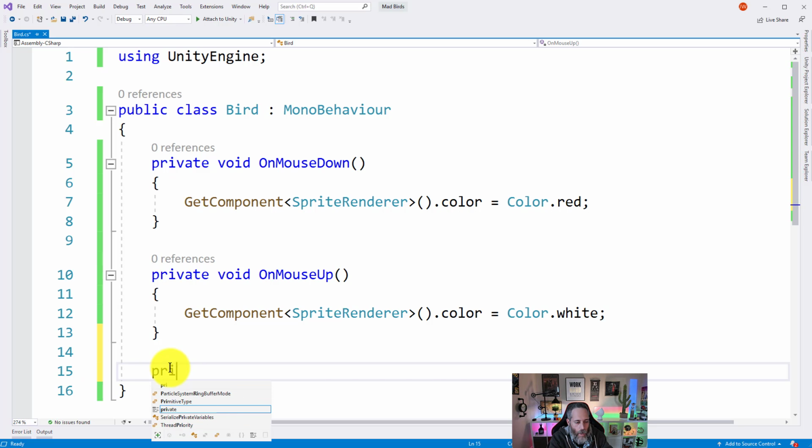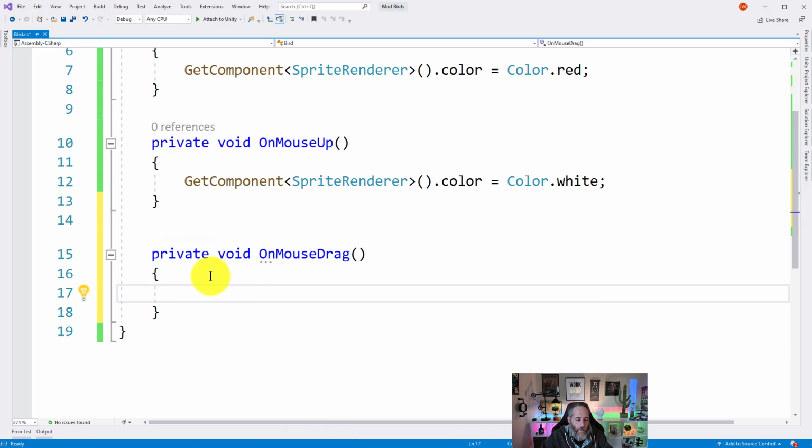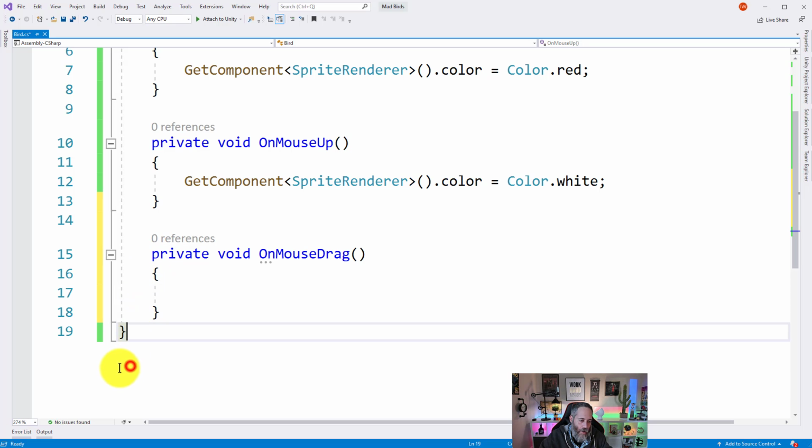And I start typing private void on mo. Now I didn't use an uppercase O here or an uppercase M because I'm going to let it autocomplete. So I'm going to go down and select OnMouseDrag and just double click it, and it's going to implement the method. Again, if I put that down here below this line 19, we'd have an error.